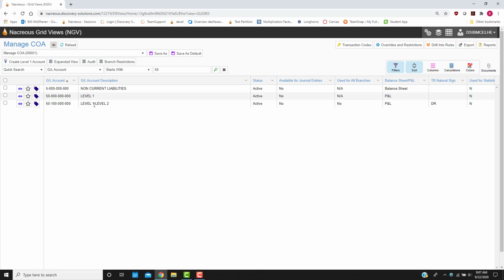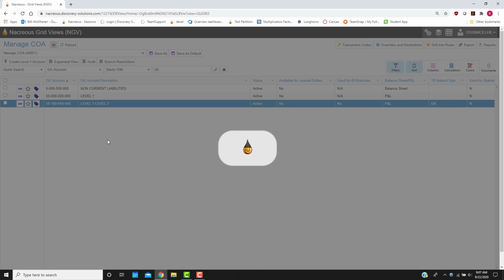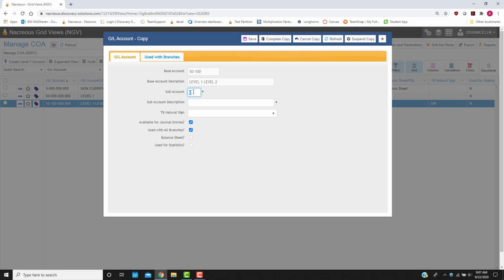So here's my level 1, here's my level 2. To create my level 3, I'm going to highlight my level 2, and then I'm going to go create level 3 account. Okay, so I can leave this blank, and if I leave this blank, it's going to assume that it is also a debit as the natural sign because that's what I have at the higher level here. If I wanted to override this, because in this situation this is actually a credit account, I certainly can by putting this as a credit.